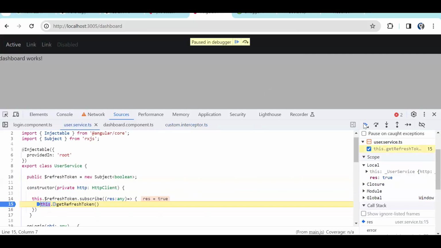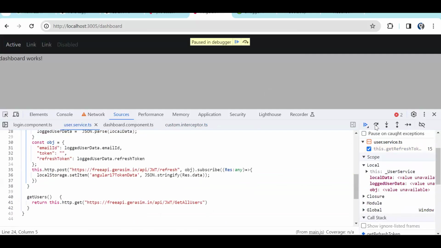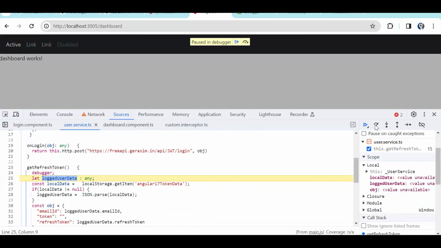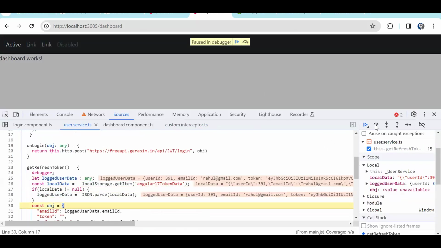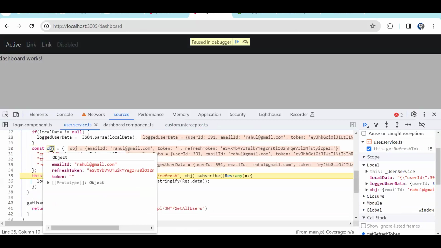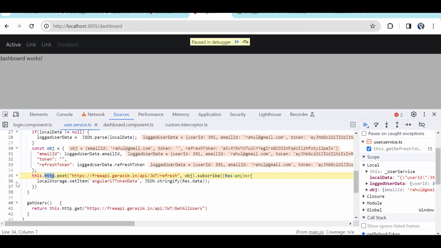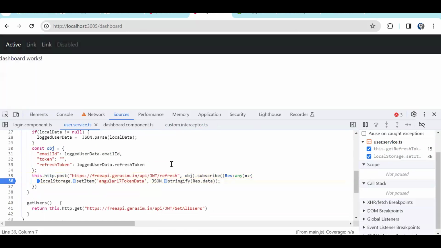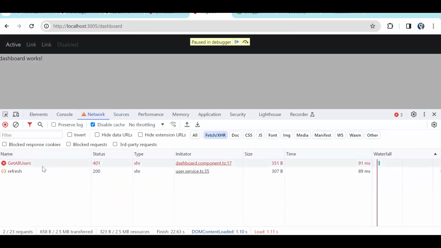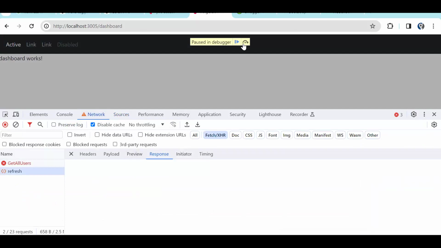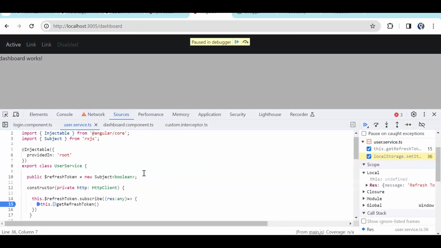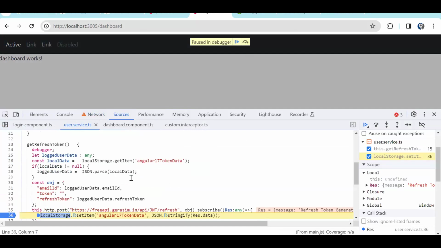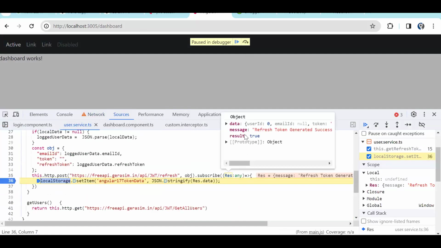Now we are in the user service. Now here we have read the data from the local storage. Now let's check the object. So object is proper. Email ID is also there and the refresh token is also there. Now we are making the API call. So continue. So now from this we have got 200 and in the response, we have got the new token and the new data.